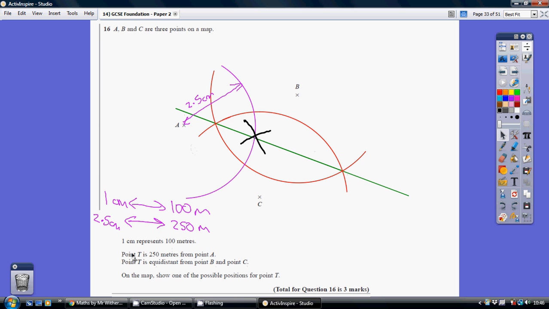Now the second bit of information we've got is that point T is 250 meters from point A. Now because we've got 100 meters being 1 centimeter, to convert that 250 meters into centimeters, we need to divide it by 100, giving us 2.5 centimeters.